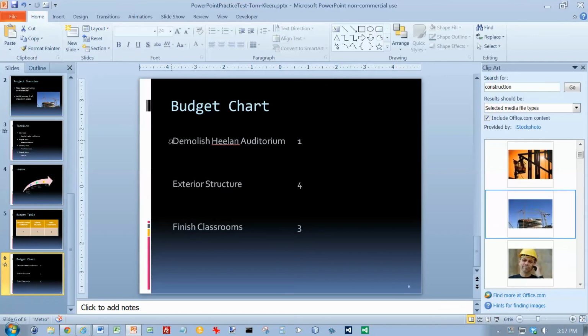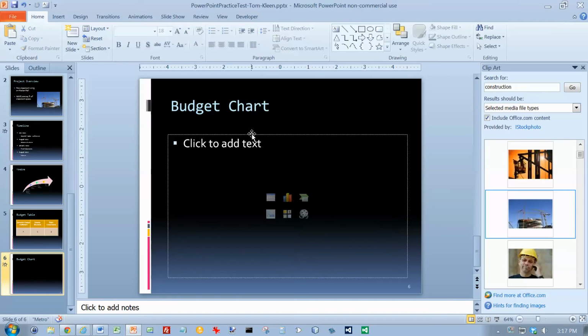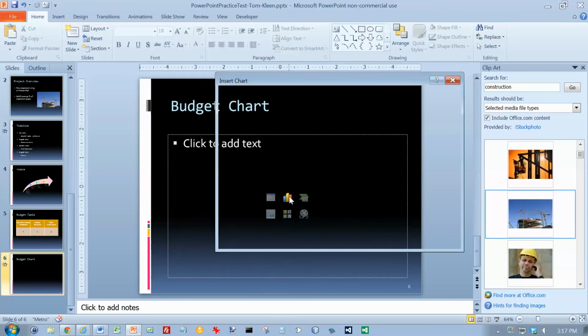And we've got some data here. It's already in a table format. And what we want to do is create a chart. I think the easiest way to do this is just cut out the data here, and then I'm going to hit the delete key to delete this, and then tell it that I want to insert a chart.